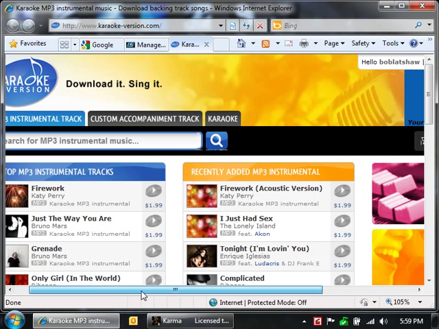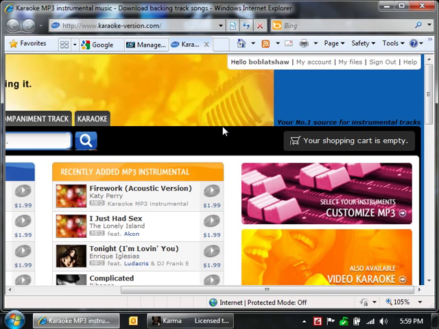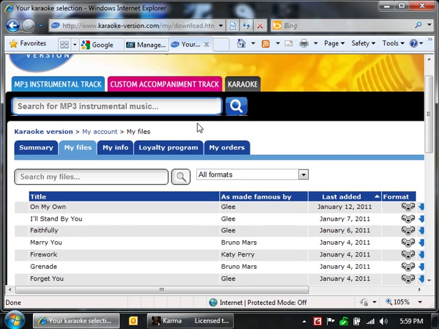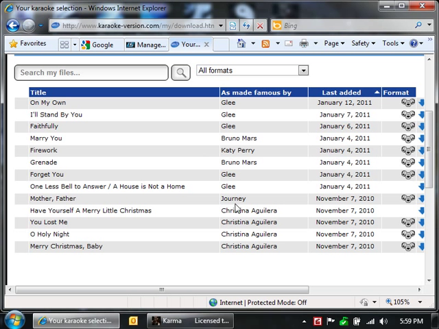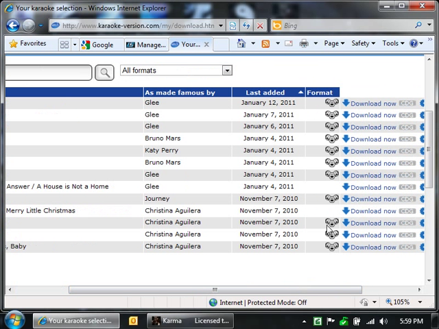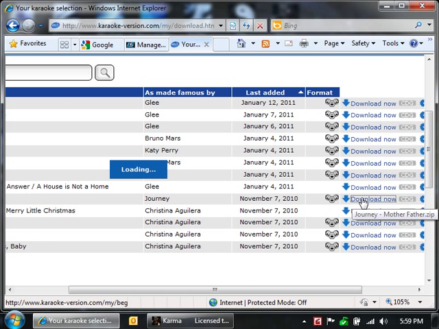I've already got an account with them, so if you purchase a song, it will go into your My Files account and where you can download them. Let's use one as an example here. Let's see, Journey. You can download the file.